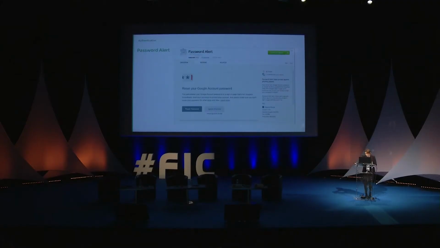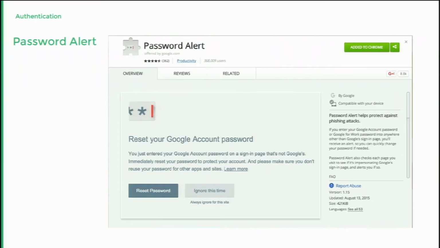Finally, and this is newer, this is Password Alert. At the moment, it's a Chrome extension. This is another innovation that actually came from things that we were doing at Google on our own network for Google users that we've now pushed out in a version for the public. And this Chrome extension will alert you if you've typed your Google account password into another website.